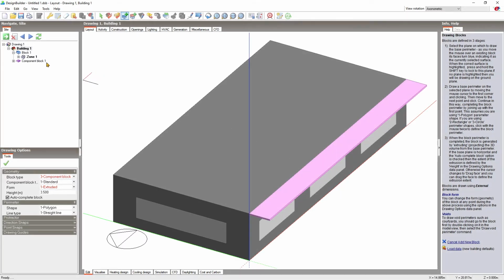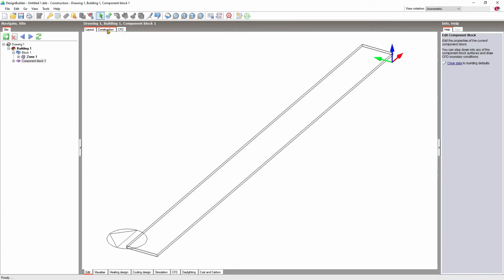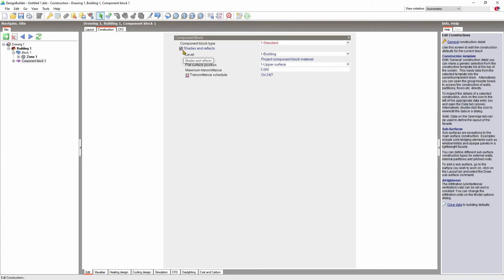Component blocks don't provide shading and reflection unless the option is checked in the Component Block section of the Construction tab. This is selected by default. This and other aspects related to constructions are covered in a later tutorial.